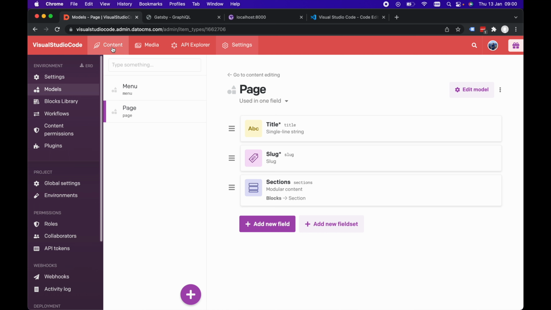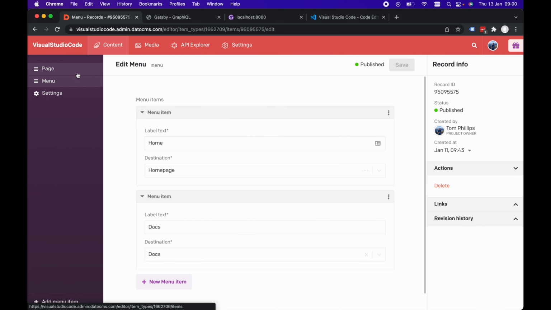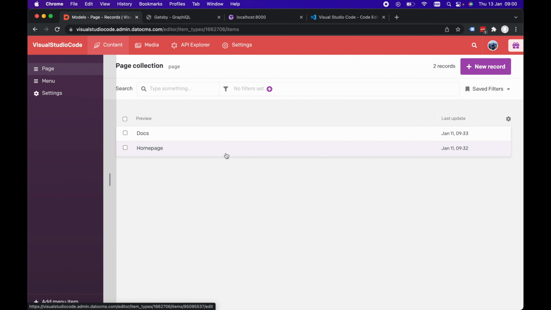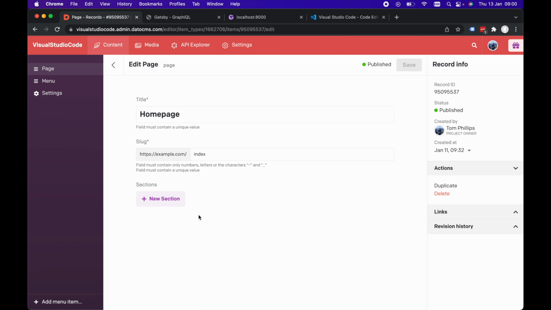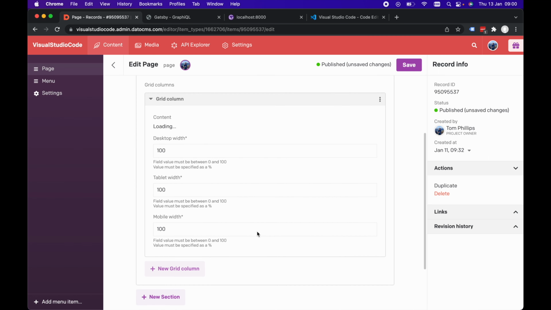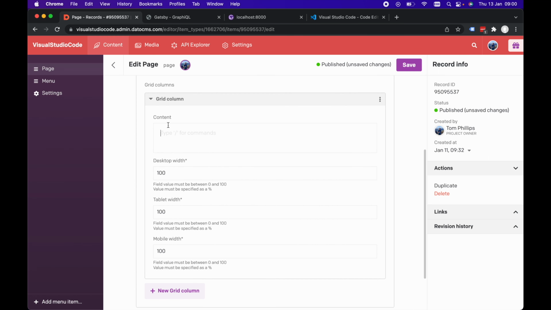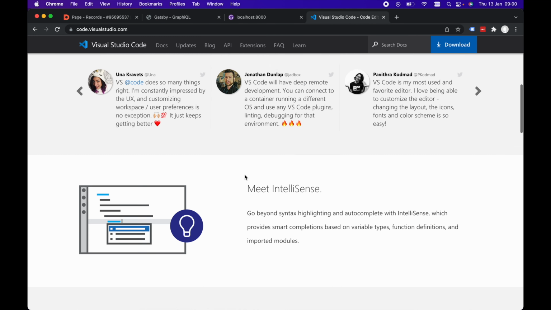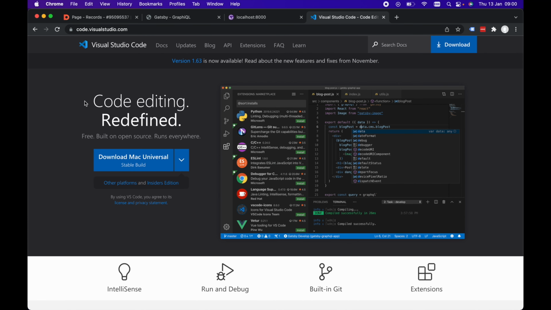So let's go back to our content then. And for a page, we want to go to the home page. So now we can see we've got this sections section in a page. So we can start constructing our page with these new sections and with these grid columns. So the first grid column, we need to wait for a bit there for the content to load, for the rich text editor to load. So for Visual Studio Code, let's go back to the website for VS Code.